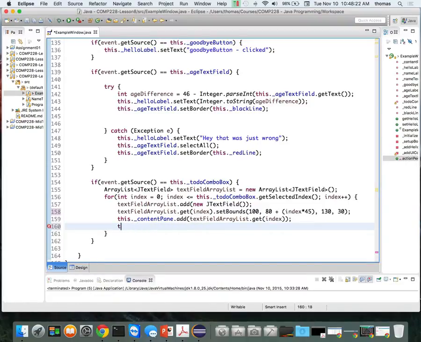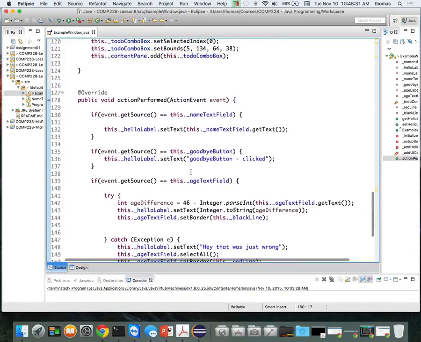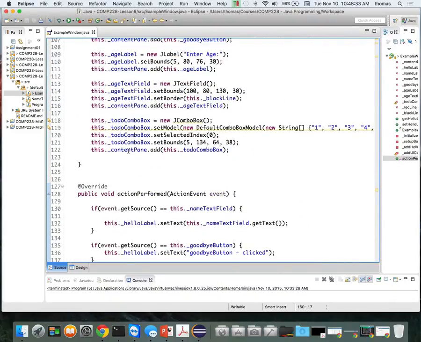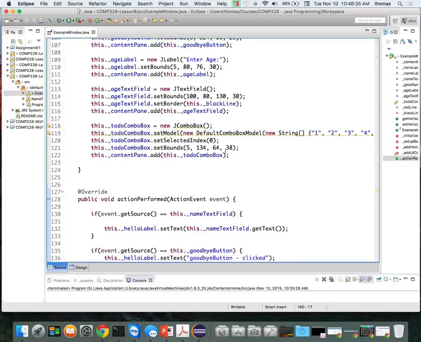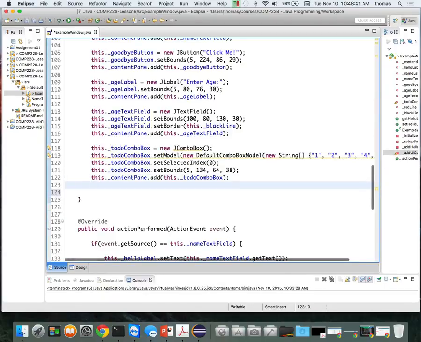So let's not do it here because that doesn't make any sense for now. Let's leave this alone. This is still broken, but we're going to fix it. But let's say I wanted to remove a component that's already been added, like for example, I want to remove my to-do box, the combo box, right? Can I do it like this? Right underneath the add, I want to put a remove.